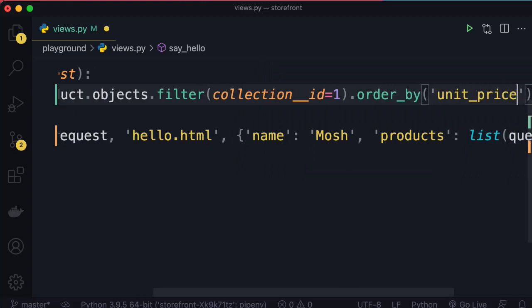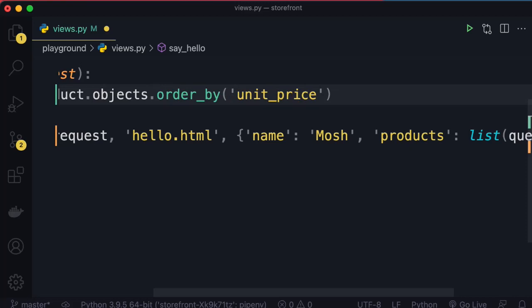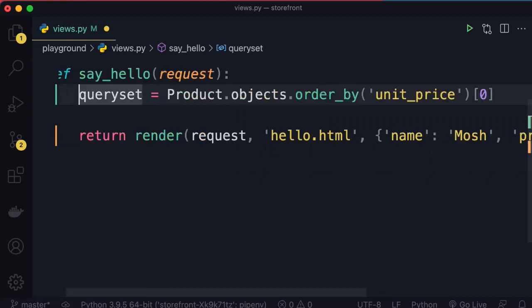Now, sometimes we want to sort the result and pick only the first object. So let's remove the filter method here. We're simply sorting our products by their unit price and then we're going to pick the first product. So with this implementation, we're not going to get a query set because we're accessing an individual element. So up to this point, when we call the order by method, we get a query set object, but the moment we access an individual element in this query set, the query set gets evaluated and then we get an actual object. So we should rename this variable to product.